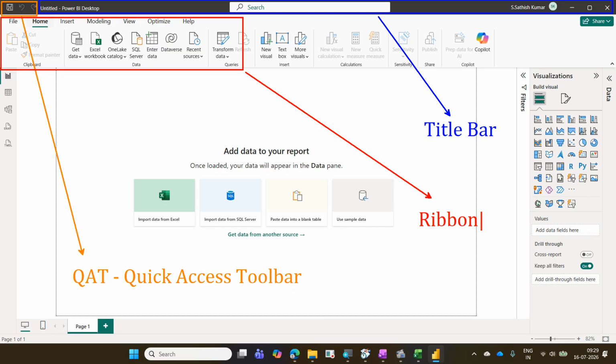On the ribbon, the first button available is file. So this one is file, which is your office button.